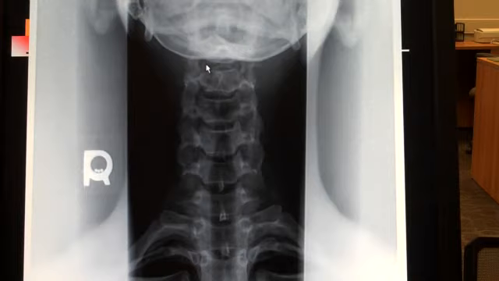Right here, again, you have the uncinate process. Here you have the uncinate fossa, and right here is the joint of Luschka. And so that is a joint right there, and you can see it here, and you can see it here, and all the way down.